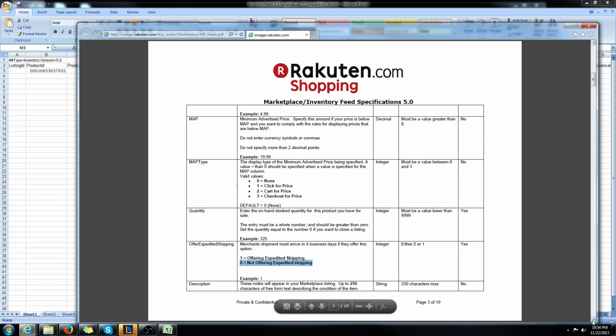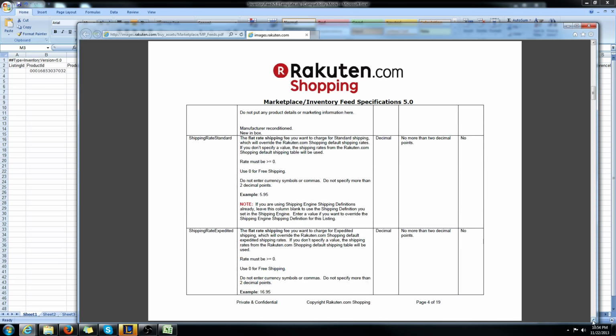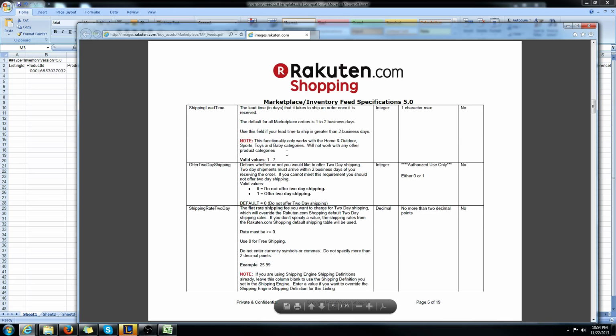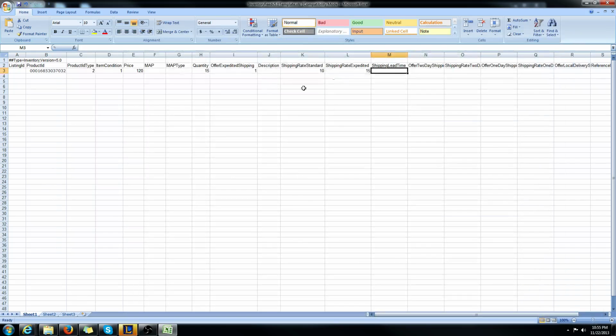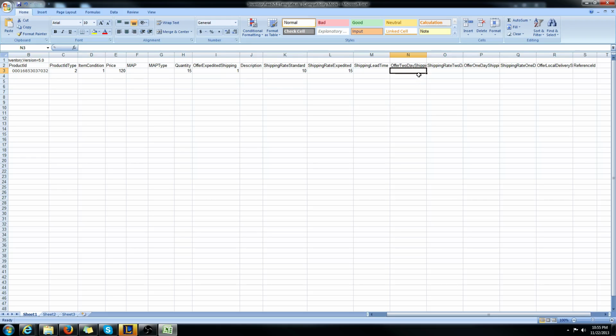Shipping lead time. The standard shipping lead time for all marketplace orders is 1 to 2 business days. However, if you are in the following categories, you can extend it by another 7 days. So if you're in home and outdoor, sports, toys, and baby, you can extend it by an additional 1 to 7 days. But only if you're in those categories. I don't need to extend it, so I'm not going to put anything there. The next few columns are all similar to the offer expedited shipping. So if you offer 2-day shipping, you're going to want to put 1 for yes, 0 for no, and you're going to want to give us the rate. Same for 1-day shipping and the rate.